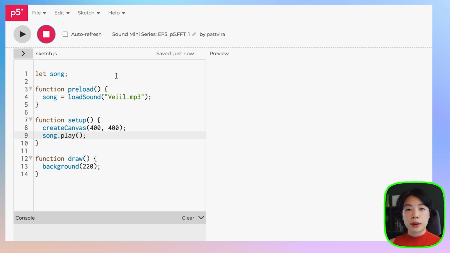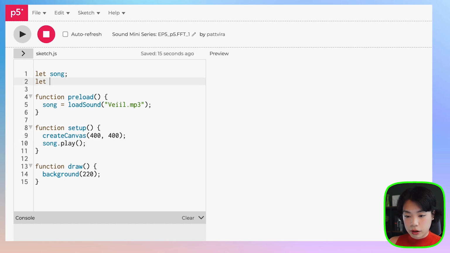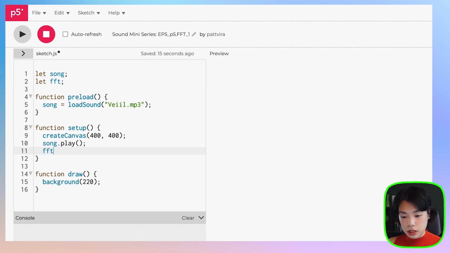Perfect. Next, I'm going to create a new FFT object. So I'm going to start by creating a variable called fft, and then inside setup, we're going to set fft to be equal to new p5.FFT. And then inside here, we can put in two arguments. The first one is for smoothing, and the second one is for bins. Smoothing in the context of FFT is a technique to reduce noise from the sound signal. And it ranges between a value of 0 and 1, where the default value is 0.8.